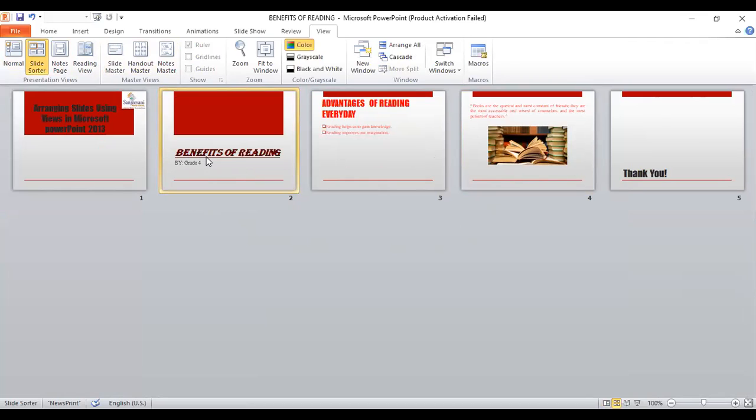I hope learners, you have understood the views in PowerPoint. What are the different views? Normal view, slide sorter view, notes page view, reading view, slideshow view, and the outline view. You must have also understood how to delete and how to change the position of the slides in a PowerPoint presentation. Keep practicing and keep enjoying while learning PowerPoint.